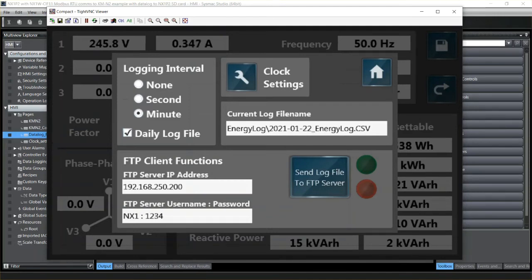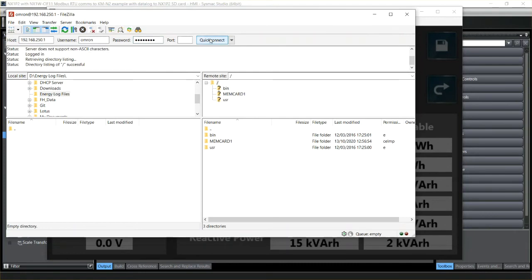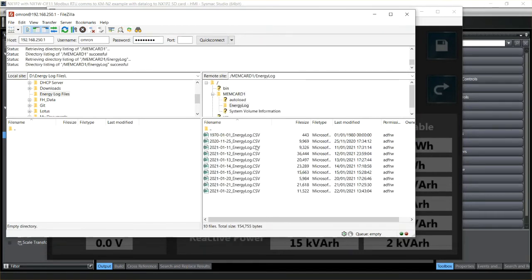So if I run up an FTP client, here's the FileZilla client, I can connect to the NX1P2. Just type in the IP address, the username, and the password. Click on connect. I'm connected to the NX1P2. I want to go to the memory card. There's my energy log folder, and there we can see our CSV files.